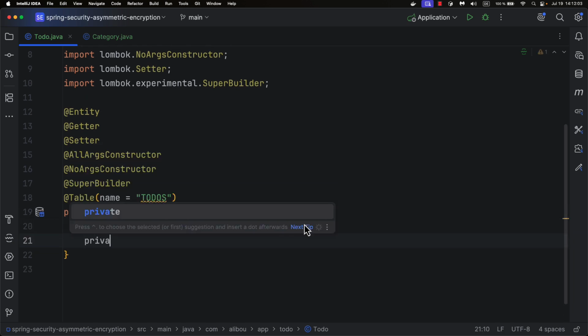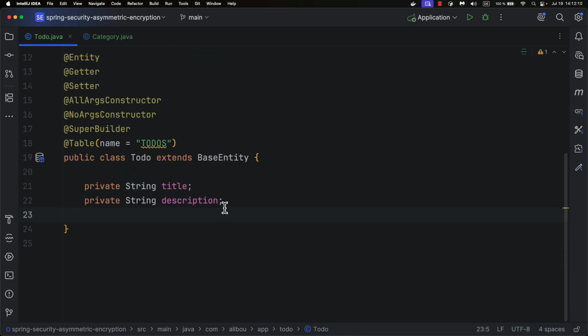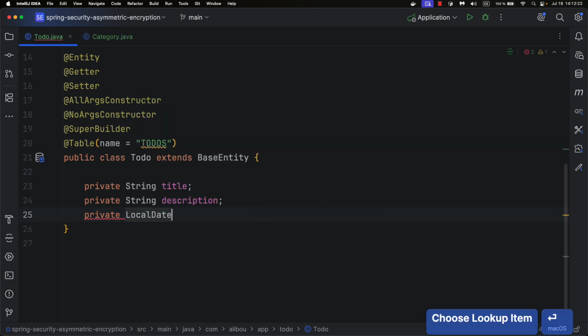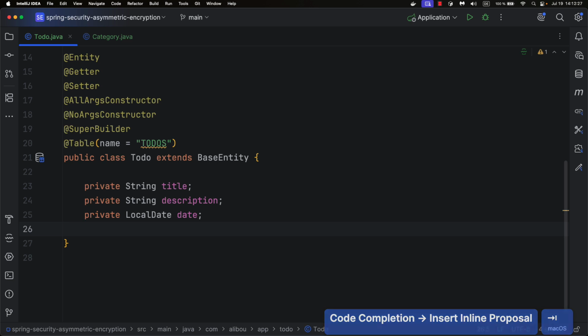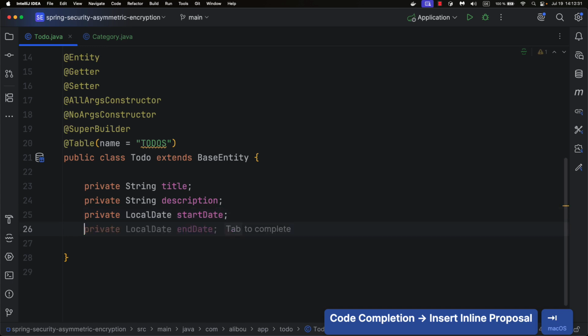So the first thing, a to-do will have a private string title. Also, it should have a description. And then along the description, we need a date for the to-do, like when this to-do should be done, or when it is scheduled exactly. So I will have a private local date. It will be just local date, not local date time. Let's call it, to be more precise, start date. All right. And also I will use a private local time, and I will call it start time.